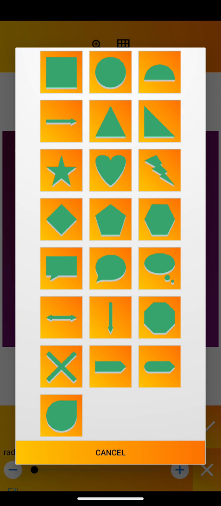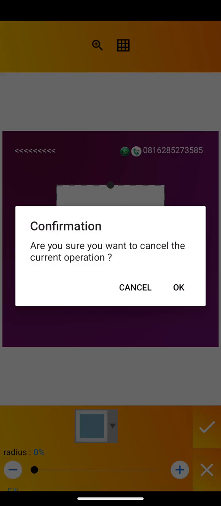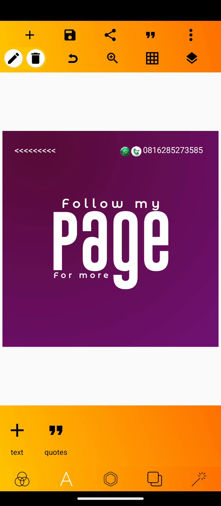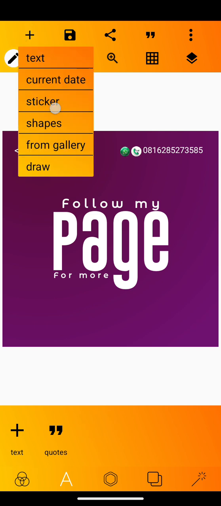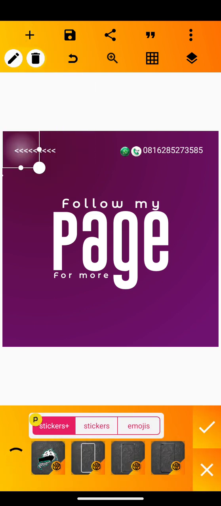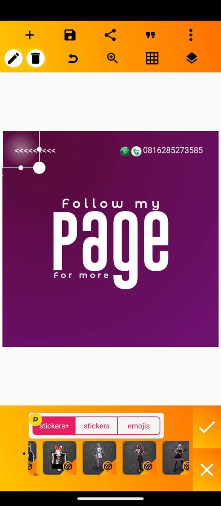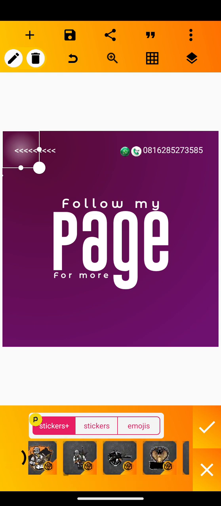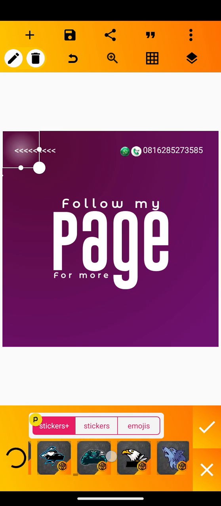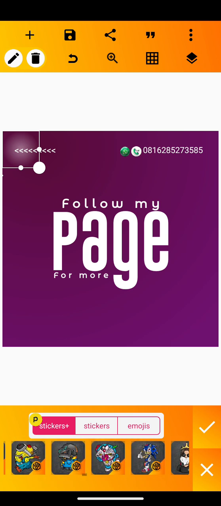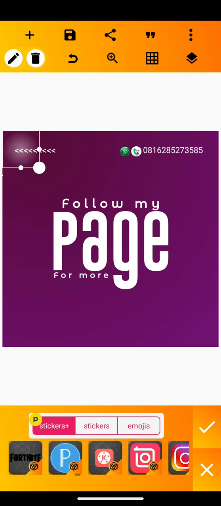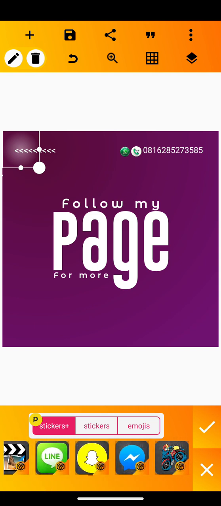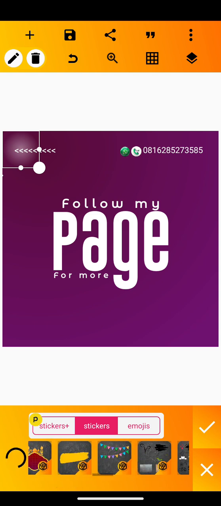Let's see, what do I want to add? Okay, I want to cancel it. Let's see, a sticker. Okay, yes, I can add a sticker. Not all of these stickers. I even have my Instagram and all of these things here. Where did I keep that? Okay, I think it's here.